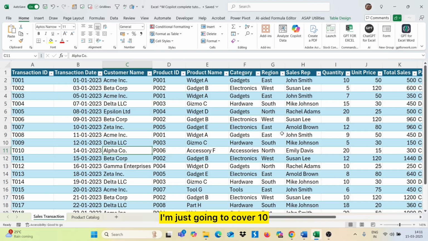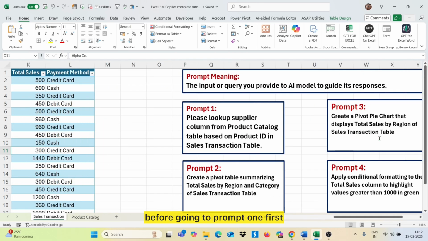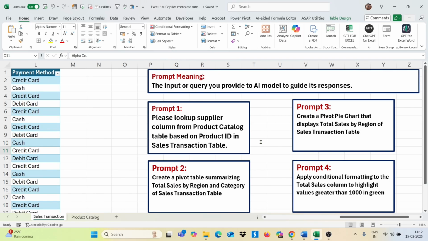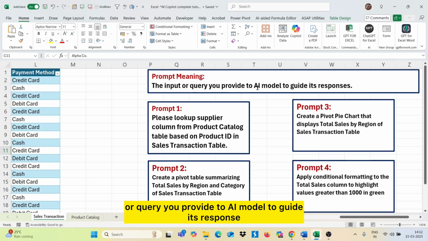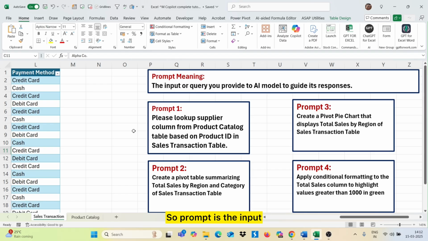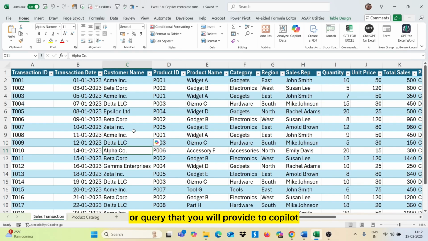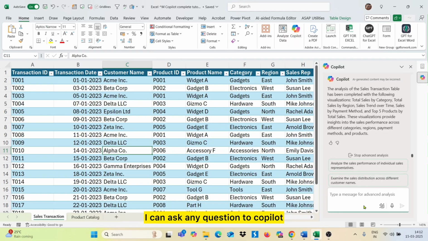In this video, I'm going to cover the 10 most useful prompts that will boost your productivity by 10x by using Copilot. So what is the first prompt? Okay, before going to prompt one, what is the meaning of a prompt? The input or query you provide to an AI model to guide its response. So a prompt is the input or query that you provide to Copilot, and you get a result by providing this input. Simply if I click on this Copilot, I can ask any question related to Excel.